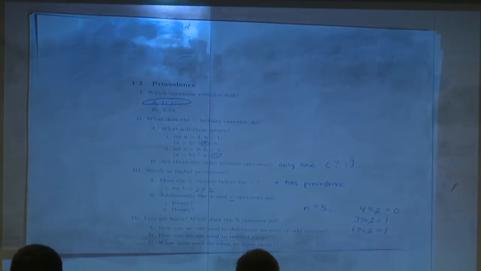So we can use mod very effectively to determine even or odd, just using mod 2. Mod 2 will always return 0 or 1. 0 if it's even, 1 if it's odd, always.